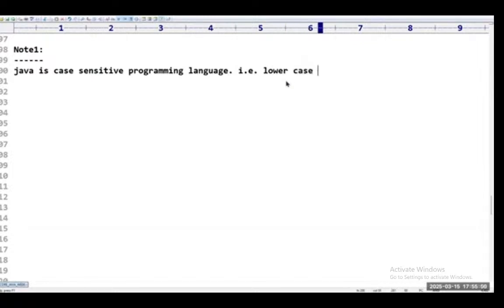Okay, the output of relational operators is always a boolean value, in the sense that we will get either true or false, but not both. I will take some examples where you will get much clarity. I am taking some SOPs like System.out.println of 10 less than 20, 10 less than or equal to 20, 10 greater than 20, 10 greater than or equal to 20.